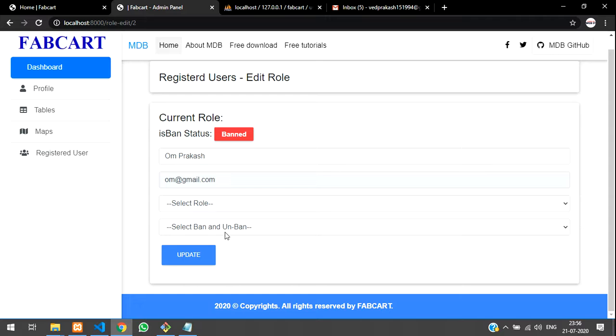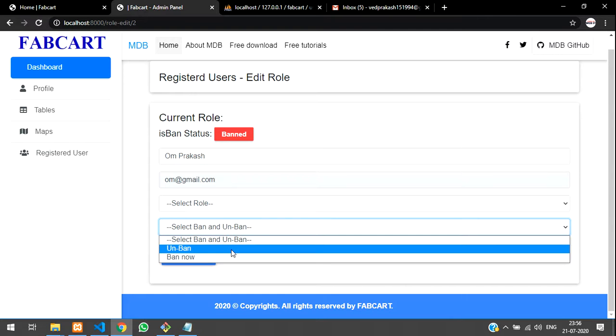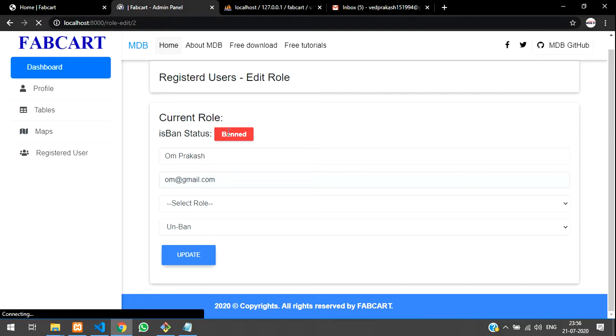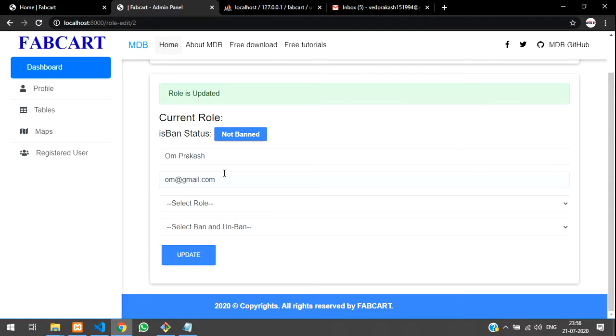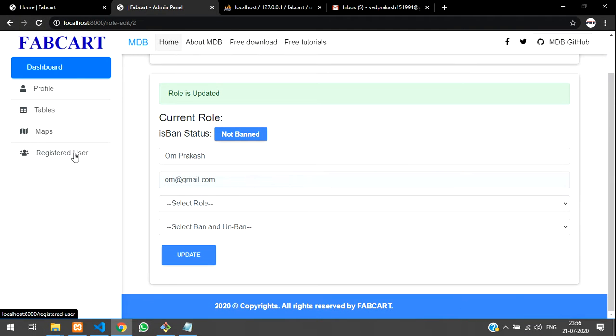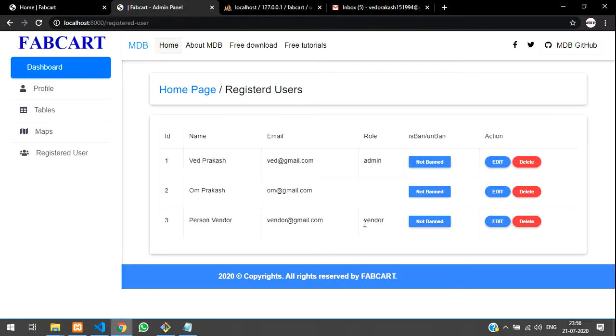Now guys, we will update this and we are going to unban him. Okay, so Om Prakash is going to be unbanned. Let's update it and see the status will change to unban. Cool, not banned, right? So not banned is set. You can change it to any other type also. So guys, we have successfully done with this, and I just wanted to tell you one more thing. For the vendor also, you can do the same thing.